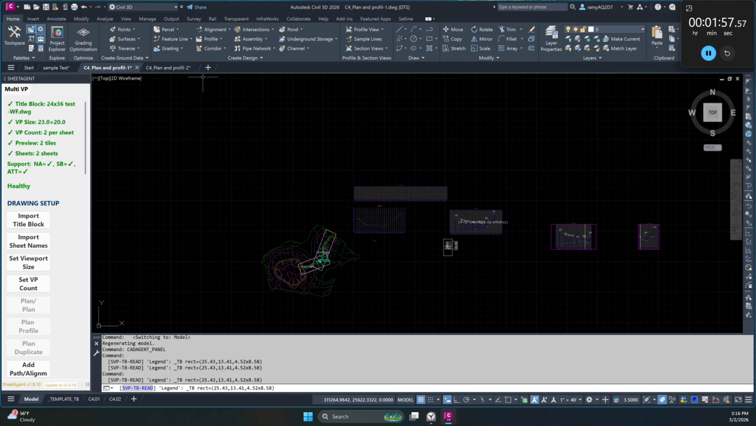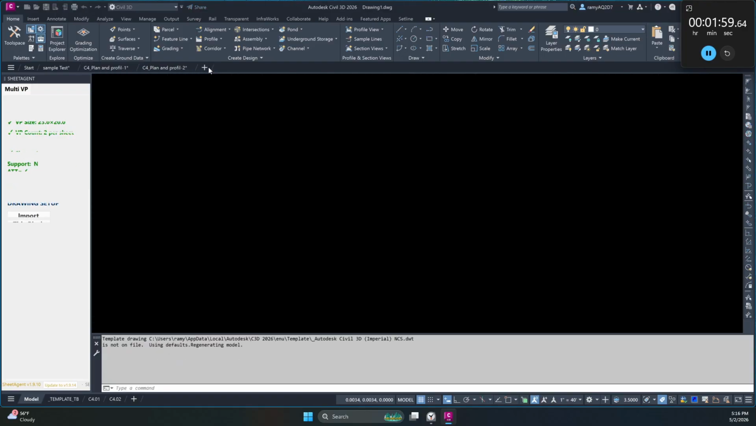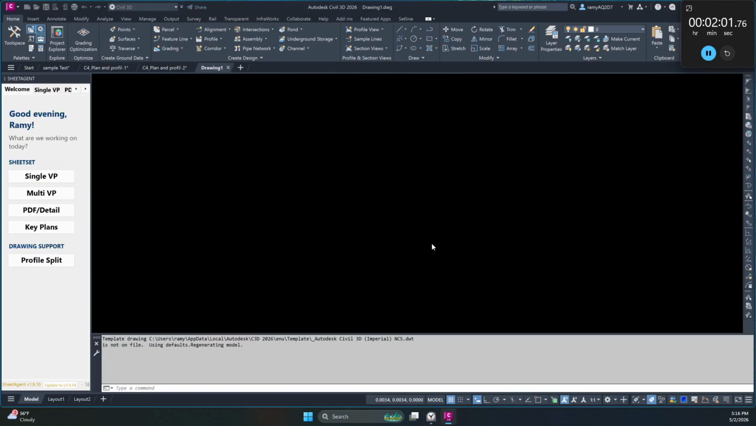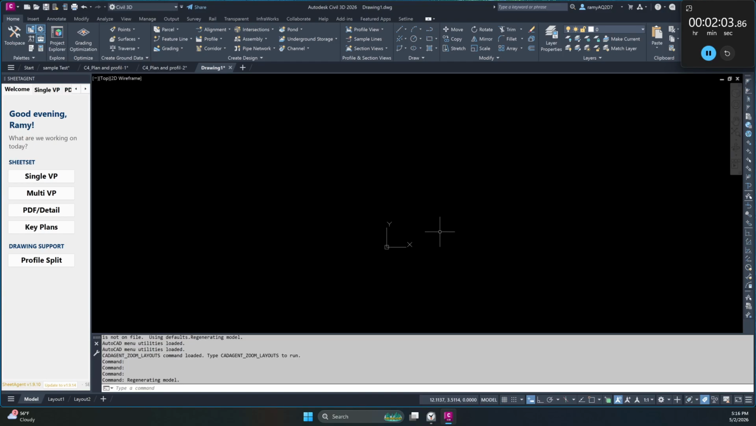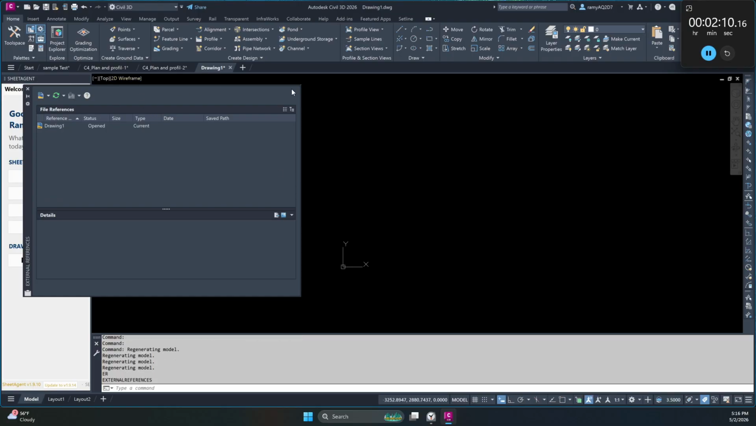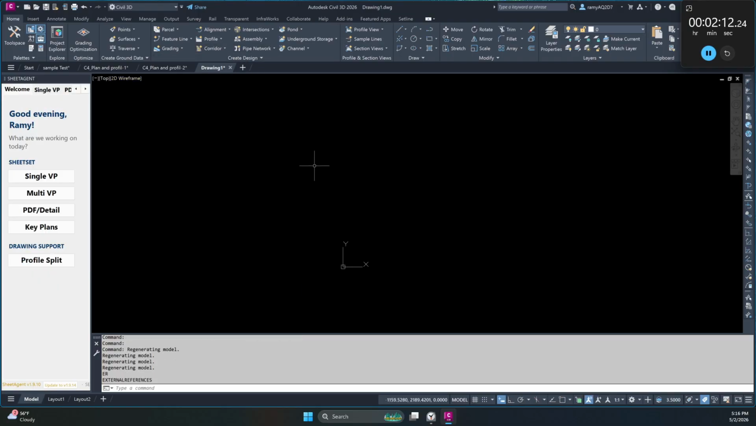So what we're going to do is simply start a fresh drawing. There's nothing in the drawing. This is a truly empty drawing. There is nothing in the XRefs either. It's empty. We just pressed plus, which is start drawing.